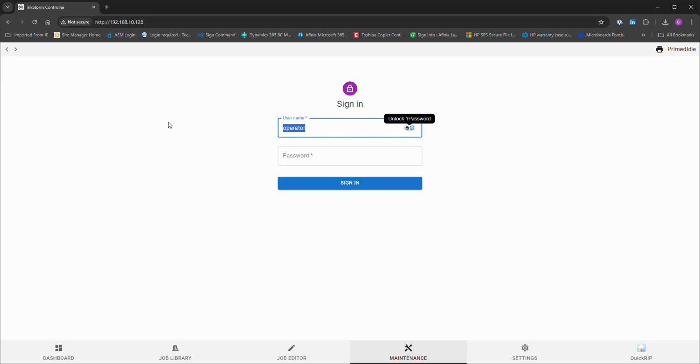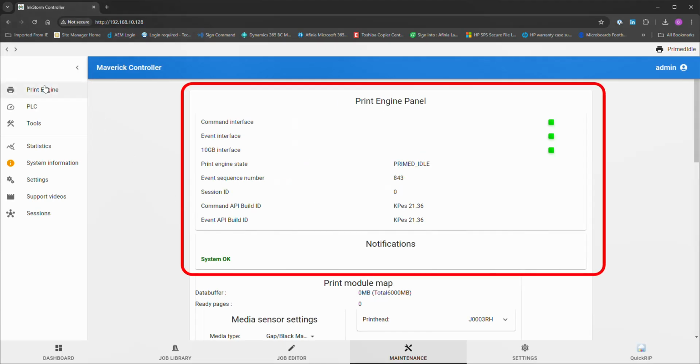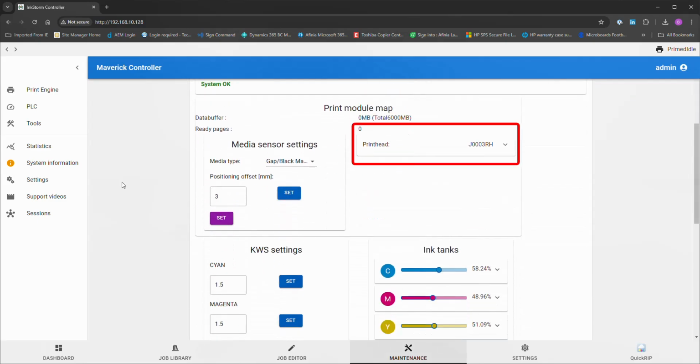Next, we will review the admin settings. Log out by selecting the user icon in the upper right corner. Log in as admin. In Print Engine, the information in the top section is the same as operator. Printhead will show details related to the installed printhead.